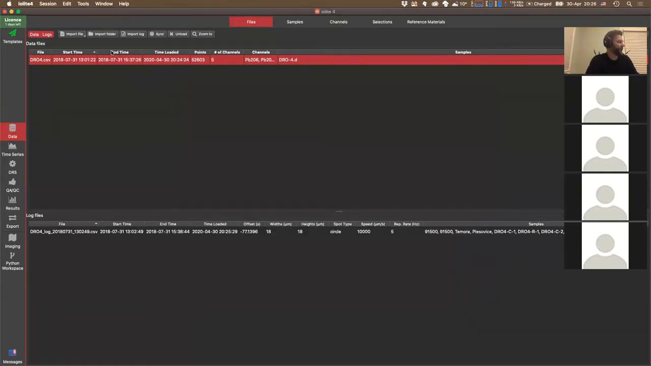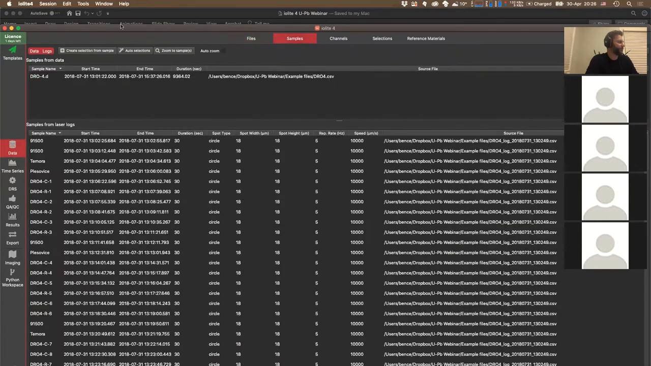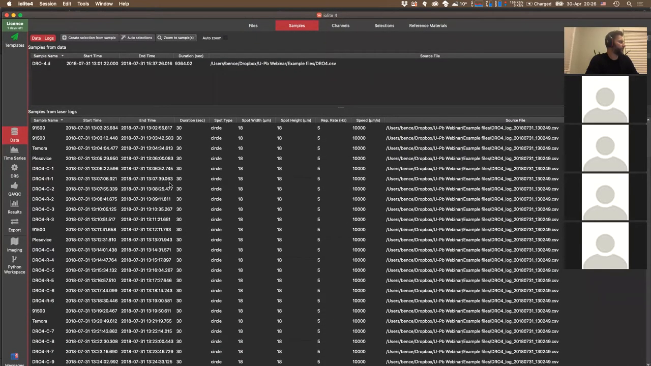So now we have our mass spec data loaded, and our laser log file loaded. When you go to the samples browser, we've just got one sample from our Agilent file, but we have all these samples from our laser log file. In the experiment, we had 91500 as our primary reference material. We also had a smattering of Tamora 2 and Plesovich through there. And most of the unknowns have DRO4 in their name.